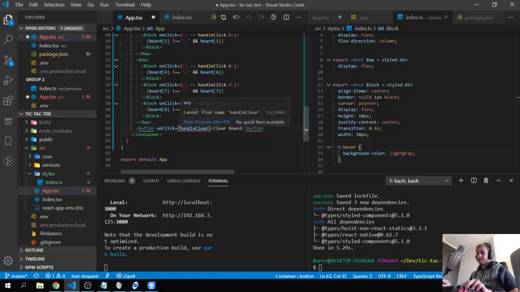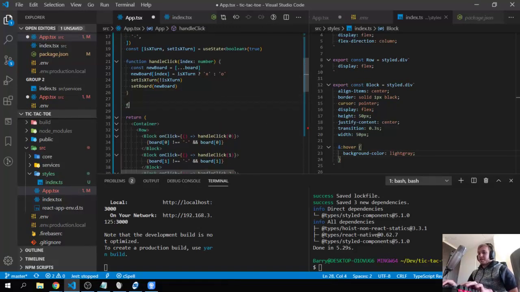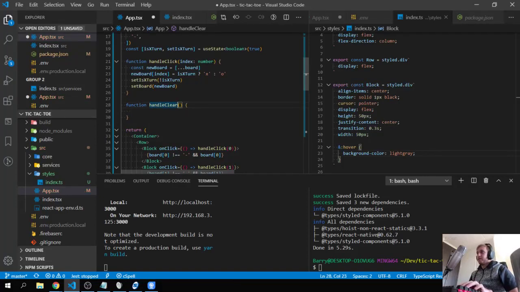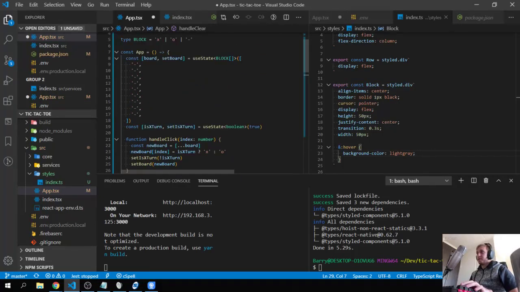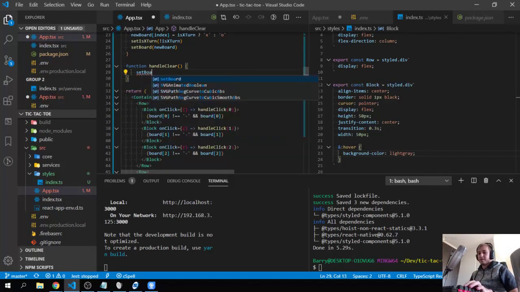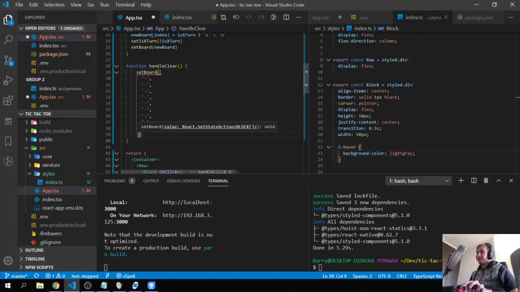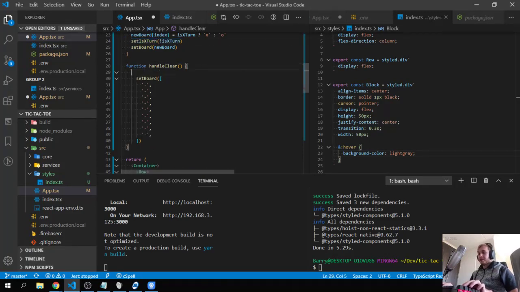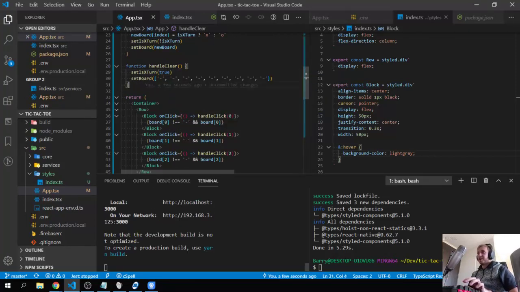Awesome. I can say, yeah, and we'll make a function in here called handle clear. And this will pretty much set board to be this state here. Say set board to be this thing here. And if we wanted to, we could set is X turn back to true, just so that X always starts. Cool. So that's the basics of how you make the game.